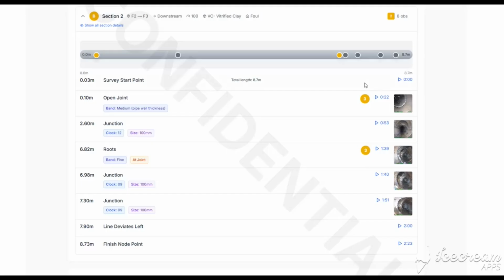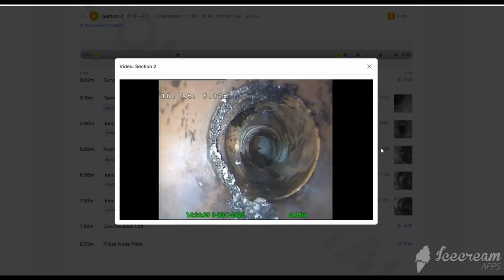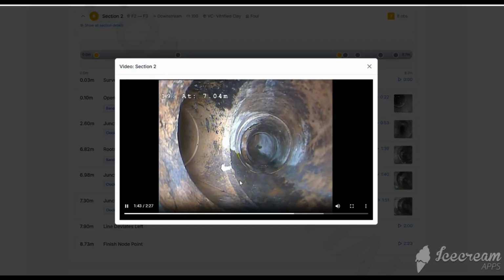Roots at joint, which I've added. Fine roots, not necessarily a band in the domestic coding thing, but useful information. And we could jump to that point in the video. So we can go, there we go, and there we go. So we start 2 seconds before, then we come up to the junction or whatever.